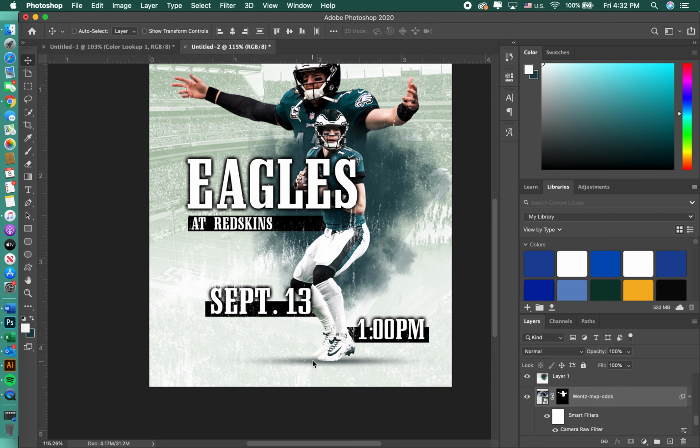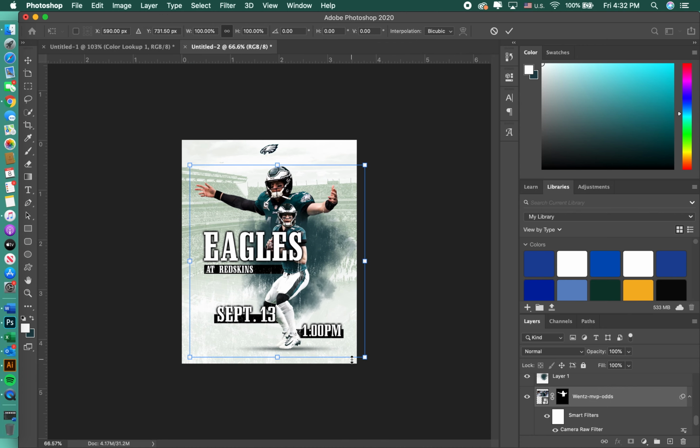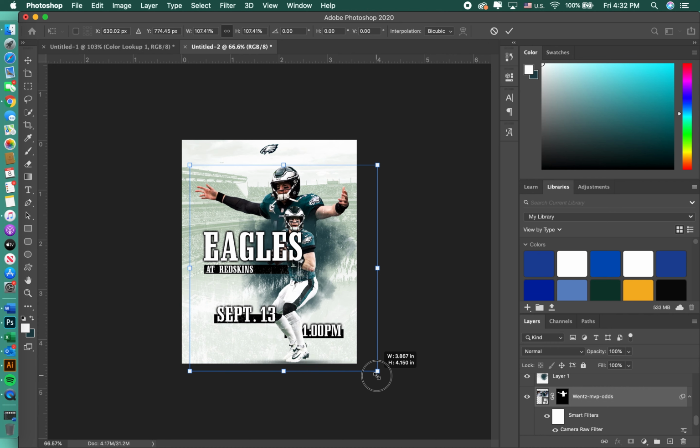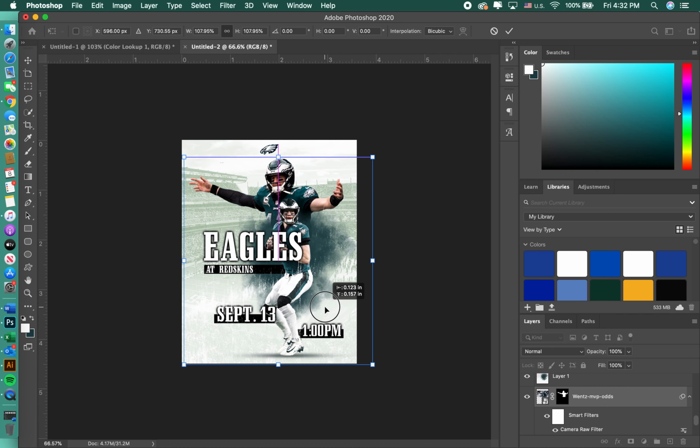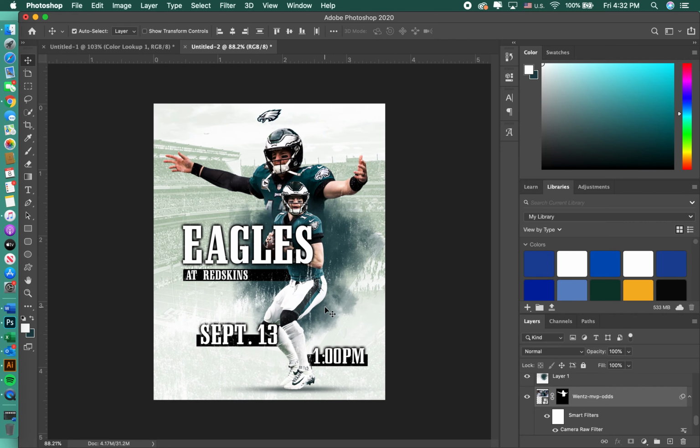Now that I'm looking at it, I wasn't crazy about how both Carson Wentz's looked. So I clicked on one, clicked Shift, clicked on the other. It allowed me to manipulate both of them. Then press Command T, Control T, and allowed me to adjust the size and location of them. Don't forget to grab that shadow as well. I grabbed the shadow when I was doing that, adjusted it, made it look like the size that I wanted.